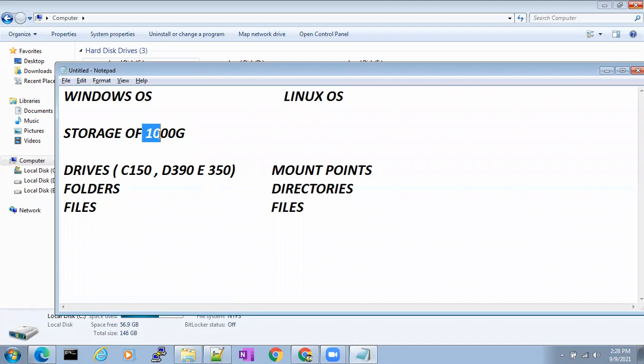So in Windows I have 1000 GB. What I'm doing is dividing this 1000 GB into C drive 150, D drive 390, and E drive 350, something like that. So I'm dividing this 1000 GB into multiple drives. In the same way, here I'll take a storage of 100 GB, and I'll divide this 100 GB into different mount points. What are the different mount points?